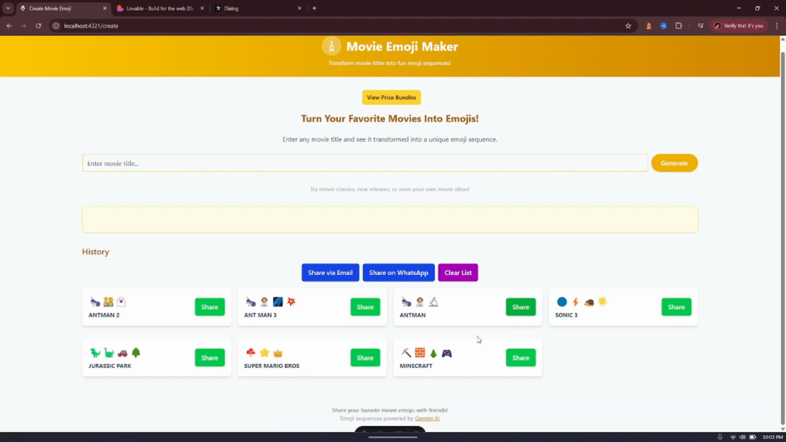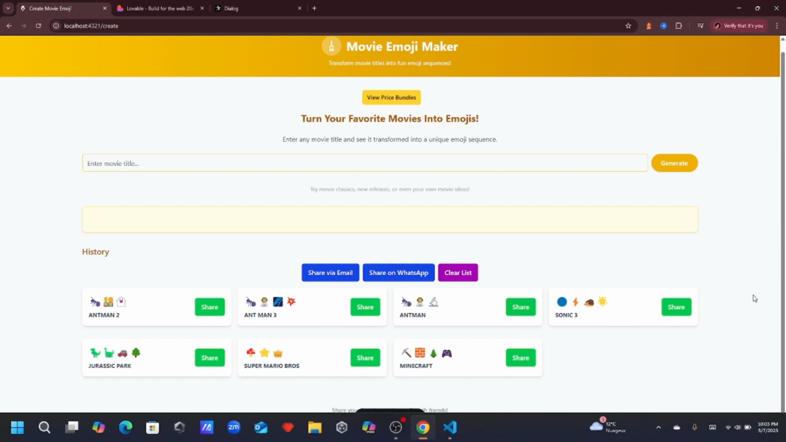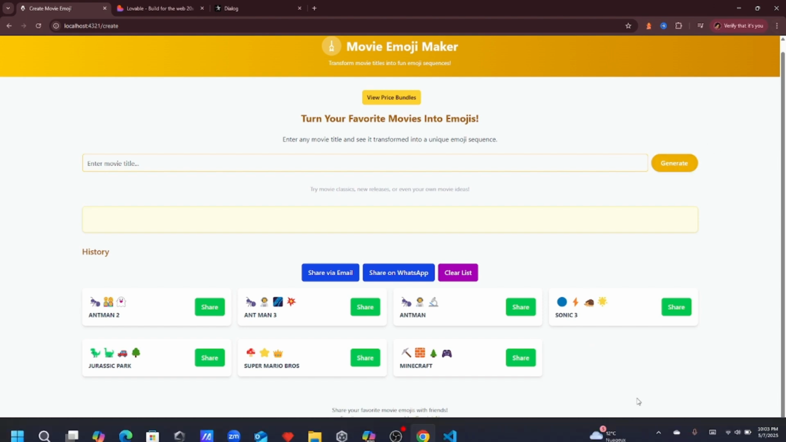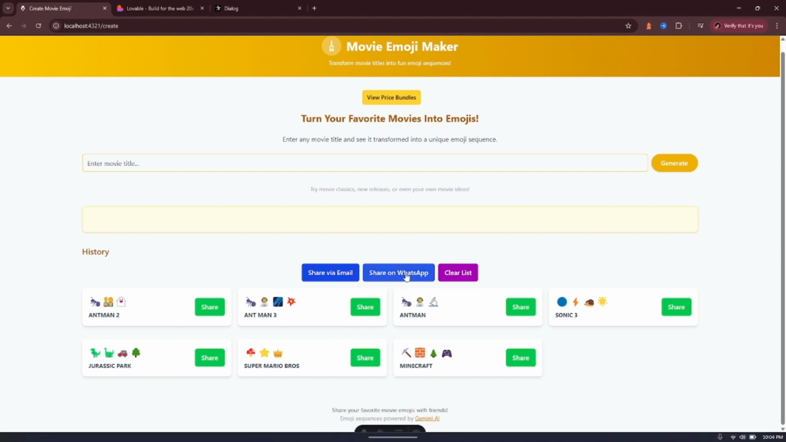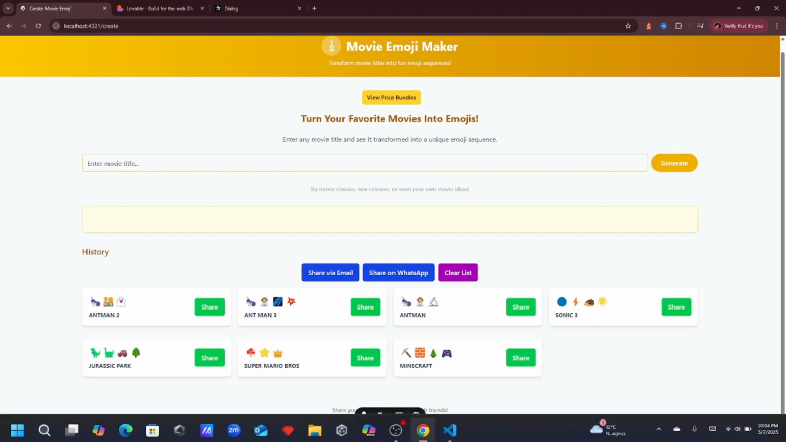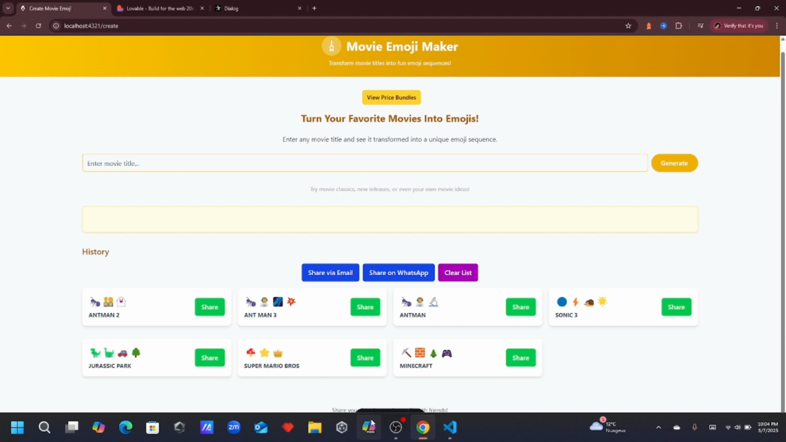And if you click share, if you're on a mobile phone, it will open up a way to share it. And here you can share it to WhatsApp, share email. That's the whole list. Or you can click on this one for the individual one.